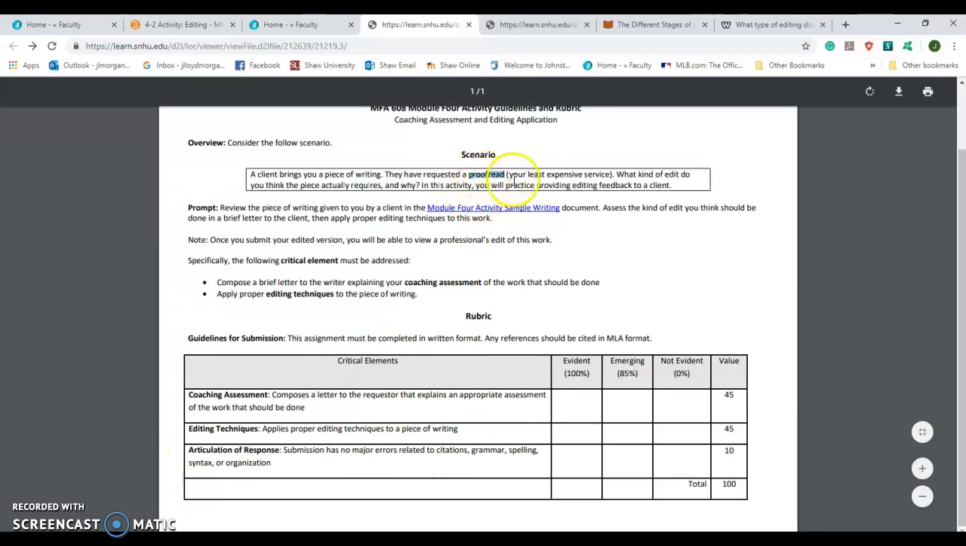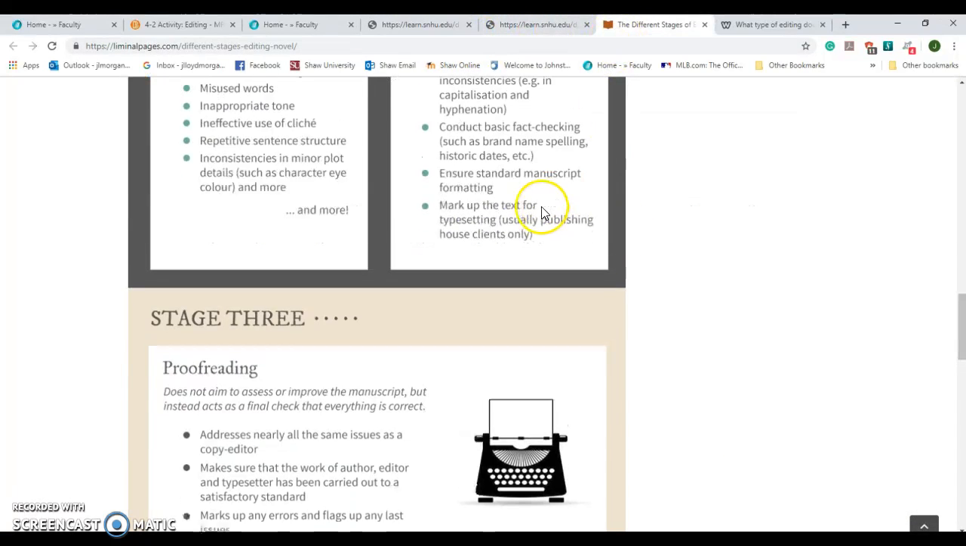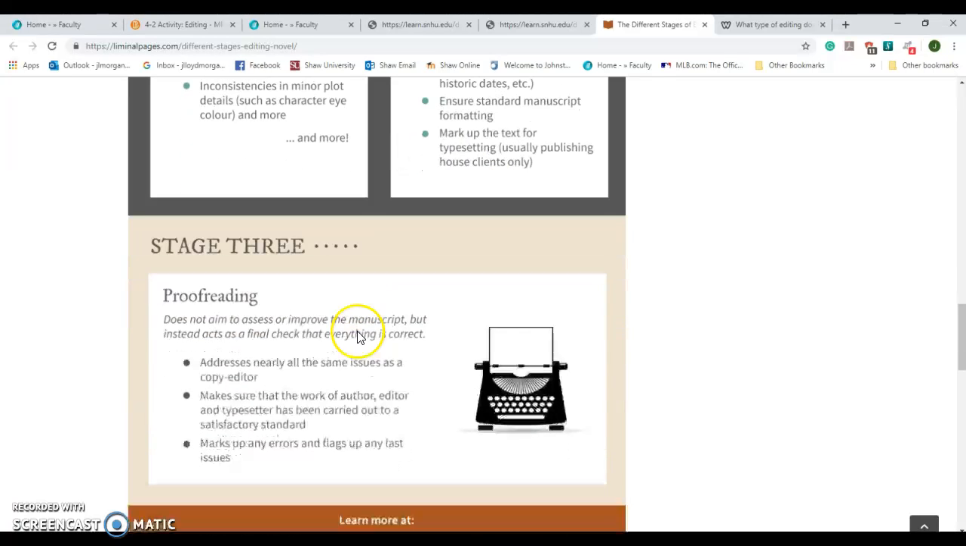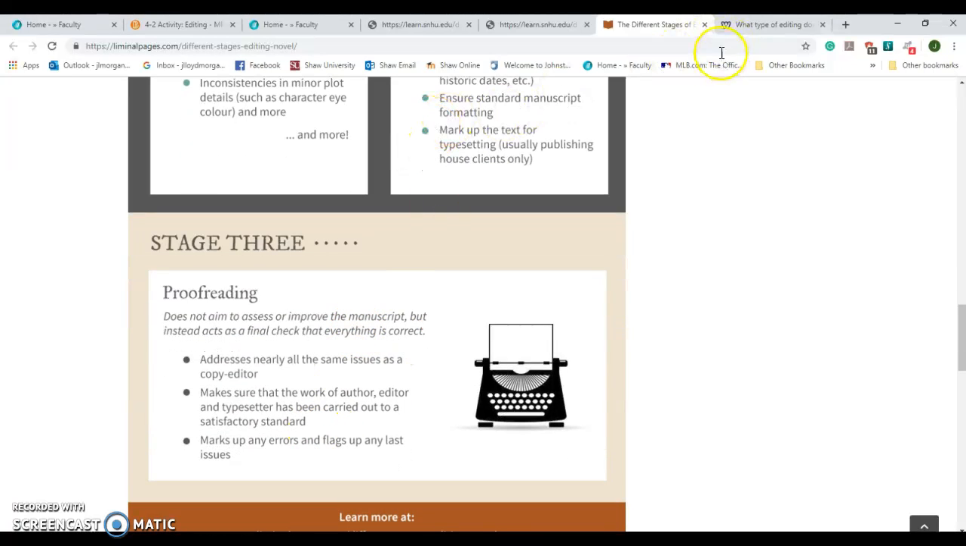and address the stuff that it says here, basically correcting grammar, spelling and typos, inconsistencies as far as text-based, capitalization, hyphenation and stuff like this, anything like this. So basically, as long as you're doing that and any flags, so let's say, if they had changed fonts halfway through or something, that would be something you would also be noting.